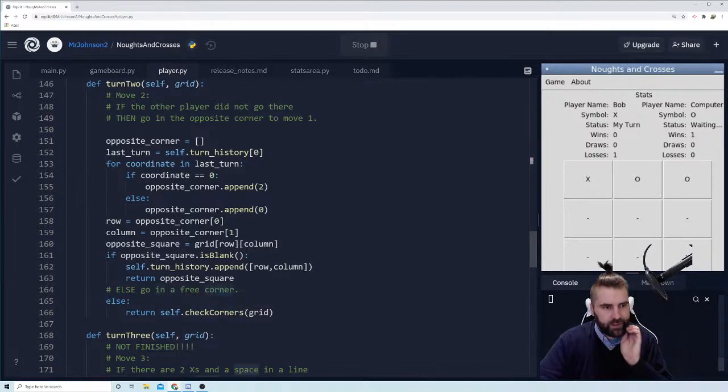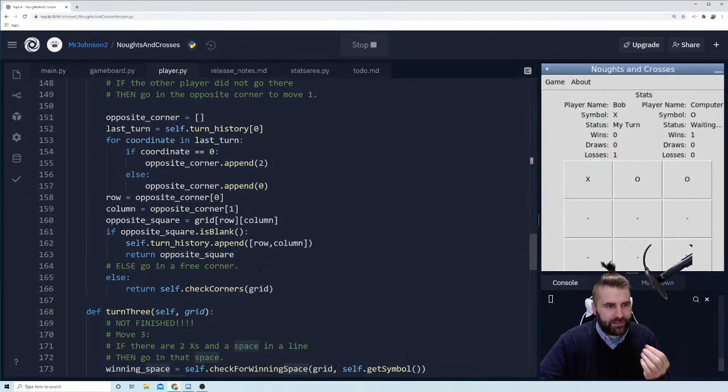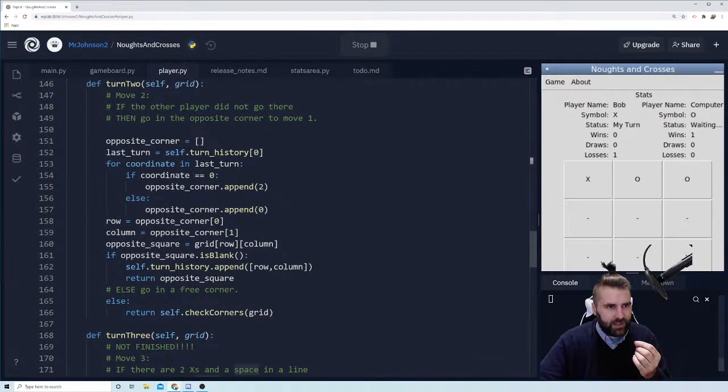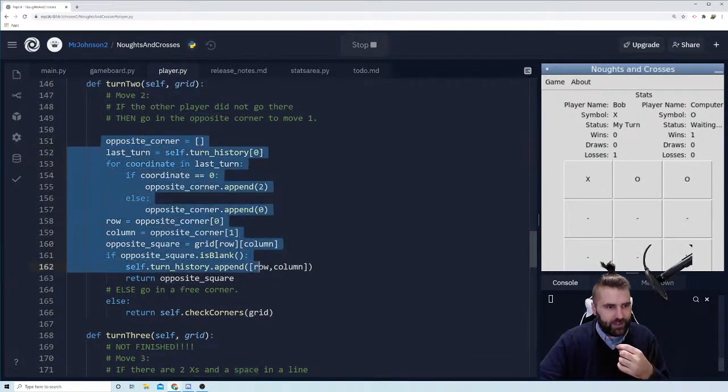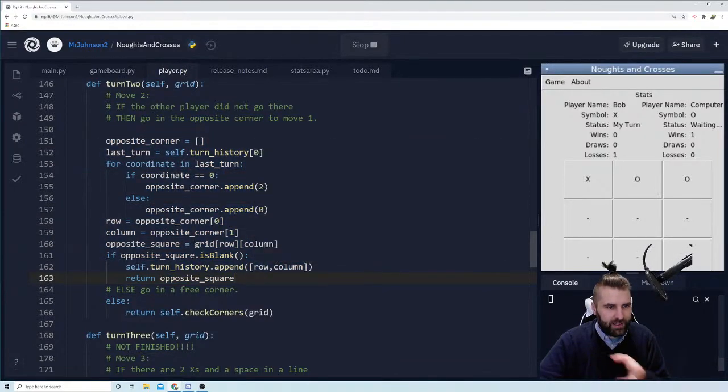Else go in a free corner. Okay, so, interesting. Why did it go there? That's really bizarre because we're telling it in turn 2, if you can't find, like, this is all for the opposite corner, right? If we work out where the opposite corner was, and then we go there, if it's blank, but it wasn't blank. No, it was blank. Opposite corner.